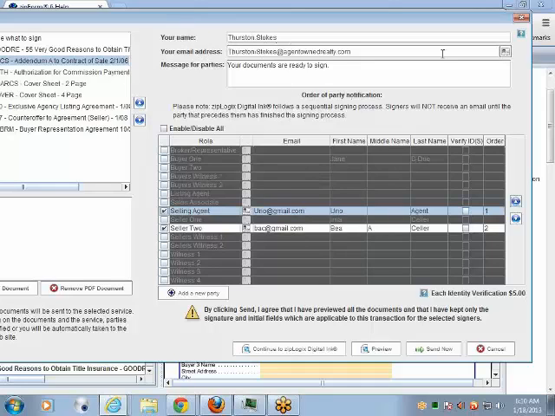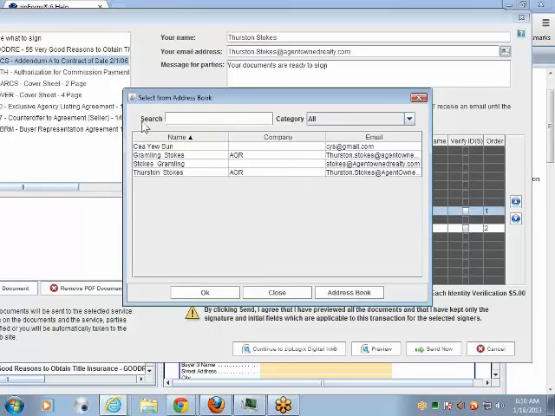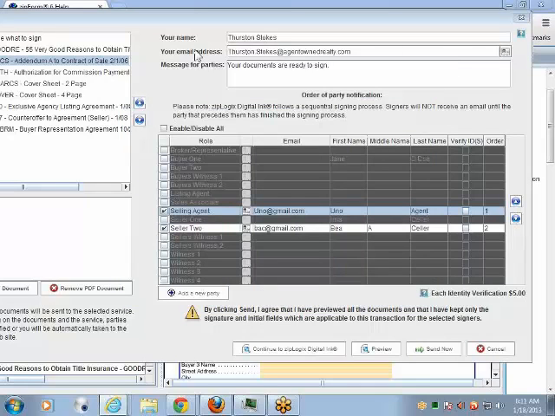Here you would have your name, you would have your email address, and one thing that I failed to mention is when you look at the address book, it is good to add your information to the address book as well, because then you have the ability to pull in your information automatically rather than having to write out AgentOwned Realty. Just click, and you have it. Your documents are ready to sign by clicking send. I agree that I have previewed the documents.